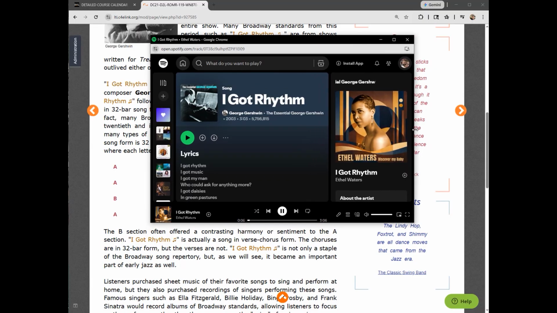I got rhythm, I got music, I got my man who could ask for anything more.